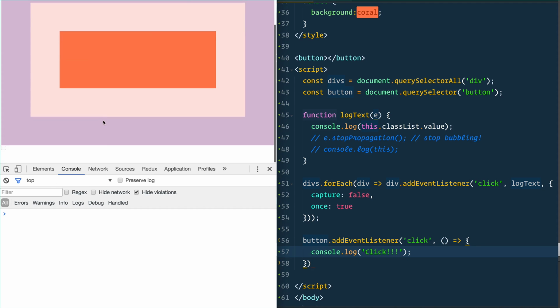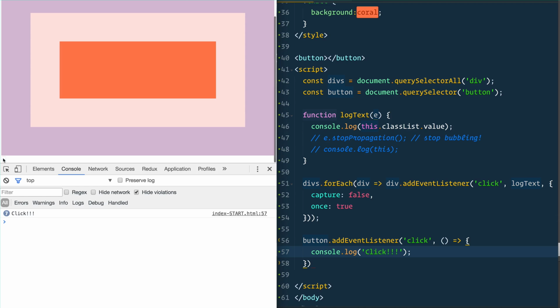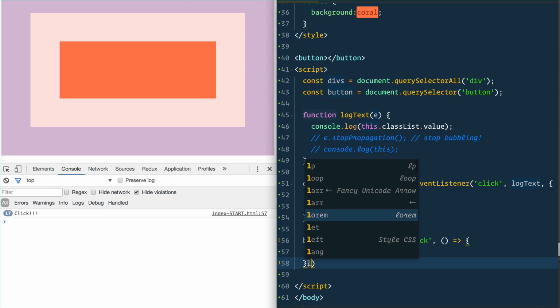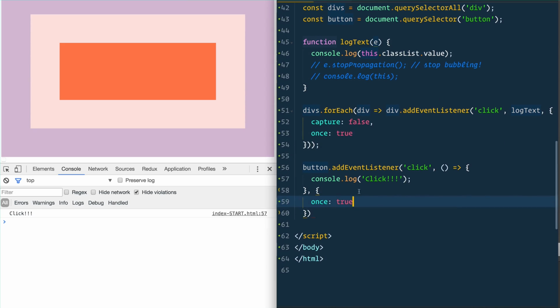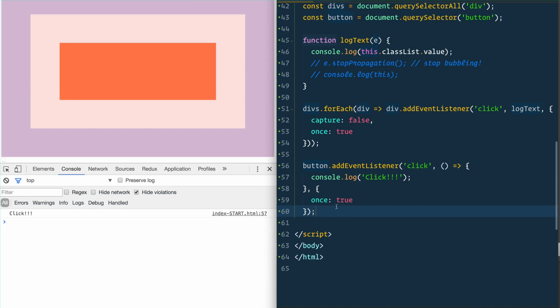Watch this. So we got this button. If I click it over and over and over again, we're going to get it each time. But if I were to add that third options argument here, where we have once equal to true, I should only be able to click this once and never again. Where I've used that specifically is in store checkouts, where you do not wish for someone to click that button more than once. You can unbind it and stop them from clicking it multiple times.